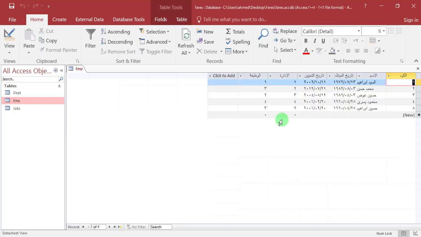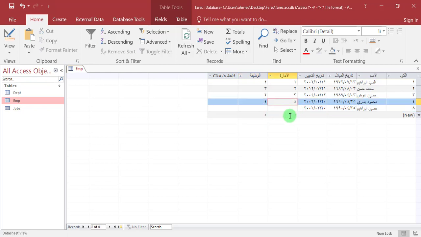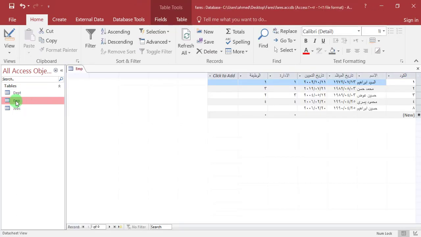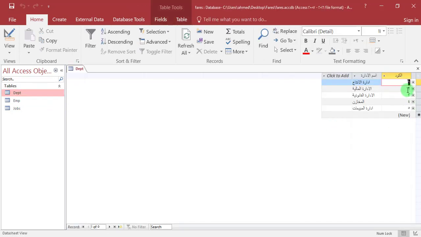In the EMP table, it accepts removing the ID of department and job from the record, resulting from leaving Enforce unchecked in the relationships. So, if we display the department table, those employees won't exist.